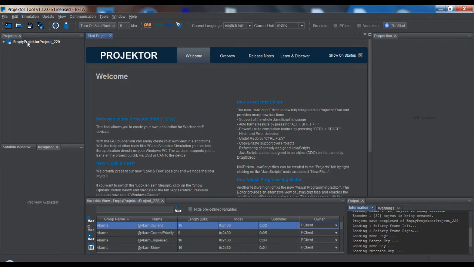Okay, I have already created an empty project just so that everything is filled here. So let's go through the program. On top we have a menu bar with a lot of menu entries. We will talk about some of them during this video.